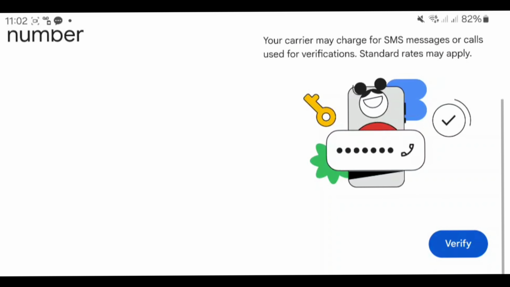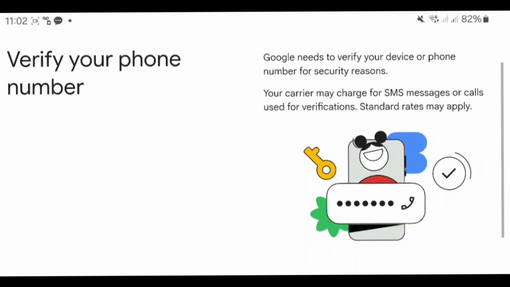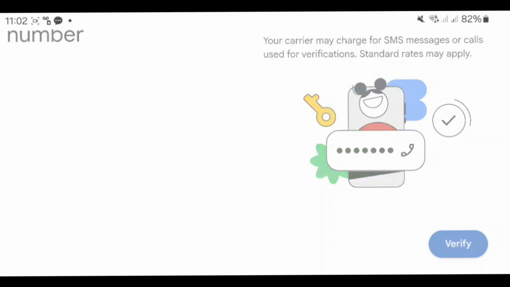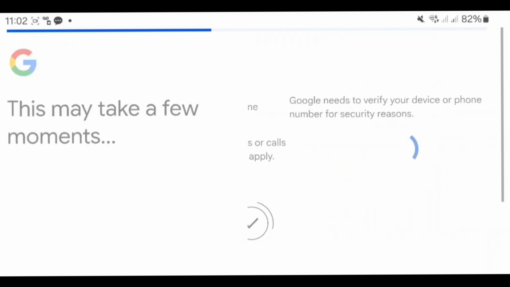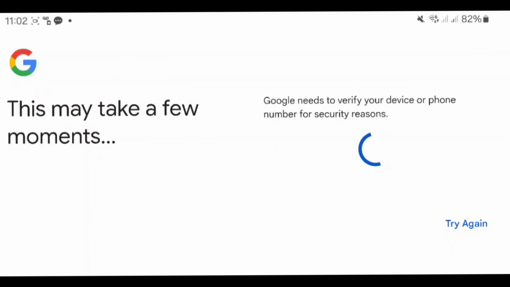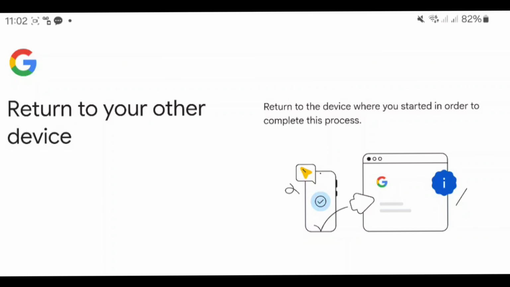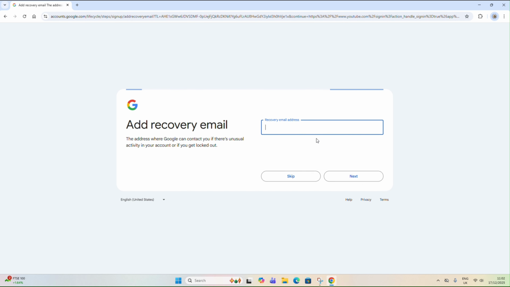It wants you to verify your phone number, which is highlighted here, verify. This may take a few moments. Return to the other device on your PC. You can add a recovery email, or you can just skip this part.